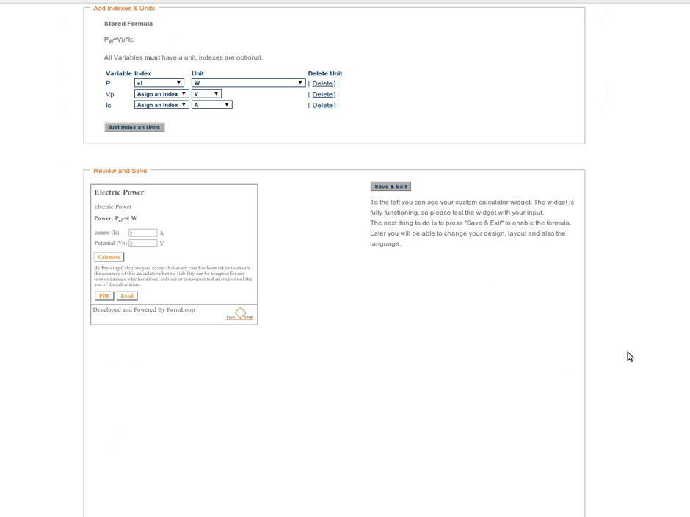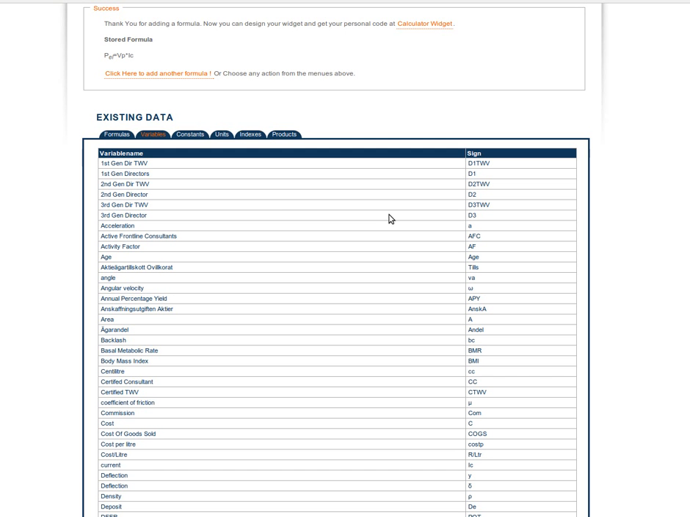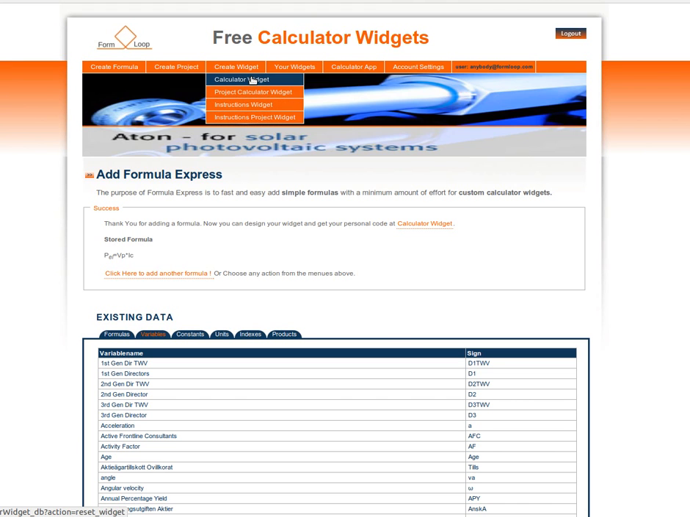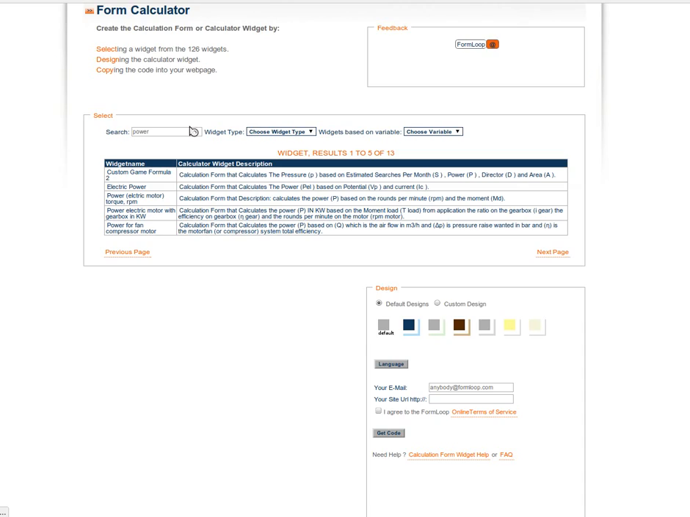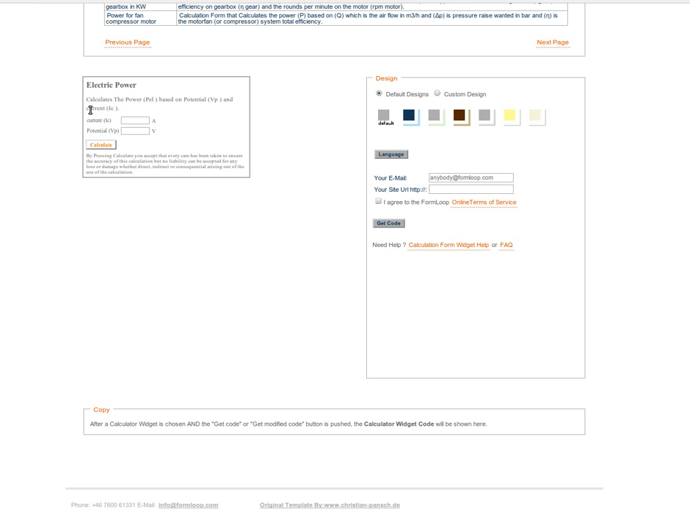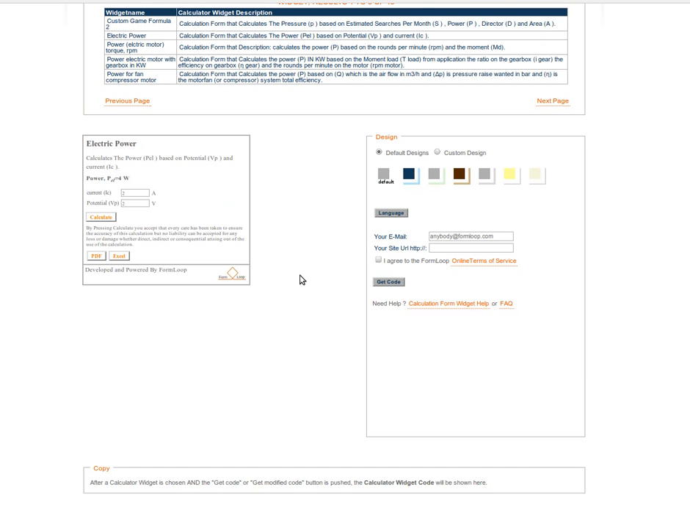We're gonna press save and exit because this one looks okay. So we press save and exit, and now we're done. We have stored the formula, and now we can go to create widget, calculate the widget, and we just search for it. Power, electric power. Here you can see that it has added a description. Now we can test it again. It works. So that's how to add a simple formula.